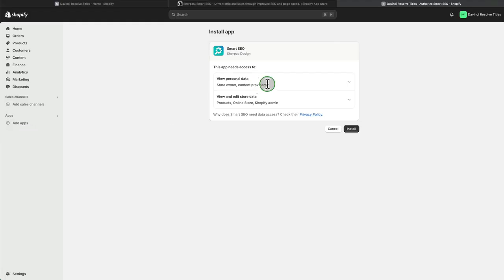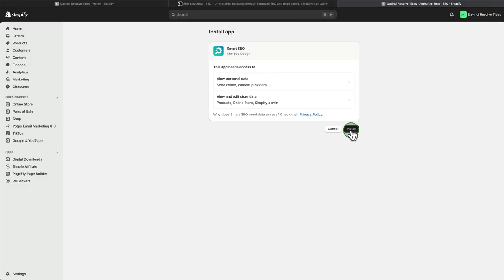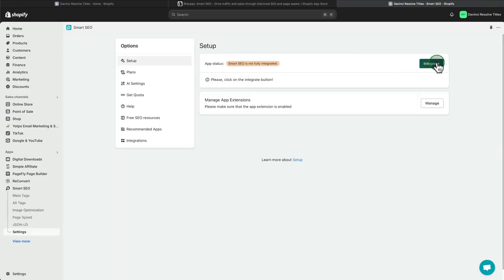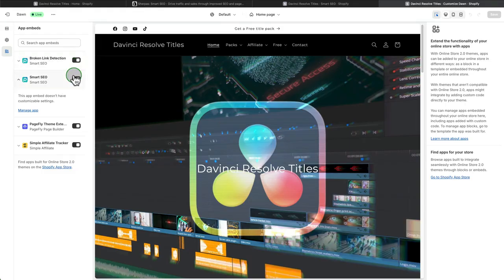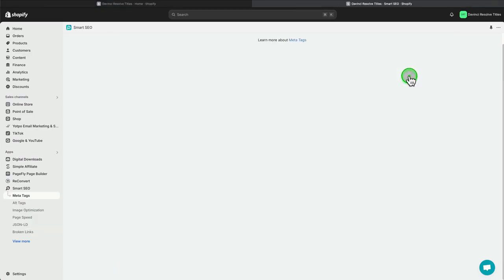The app we're focusing on is called Smart SEO, which you can find in the Shopify App Store. It's designed to simplify the most essential SEO tasks so you can spend less time worrying about your search rankings and more time growing your business. I'll walk you through how to install the app, connect your sitemap to Google, fix broken links and optimize your meta tags. We'll also generate structured data and manage alt text effortlessly. Ready to rank higher and drive more traffic?